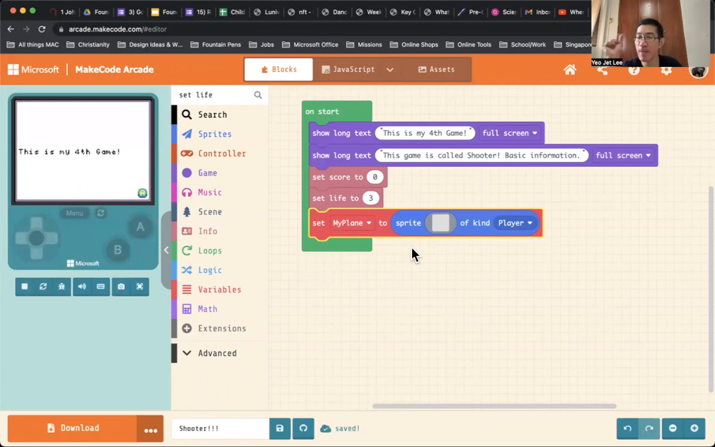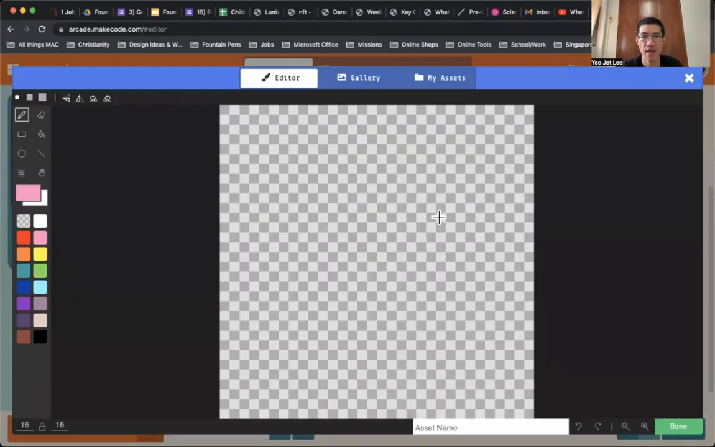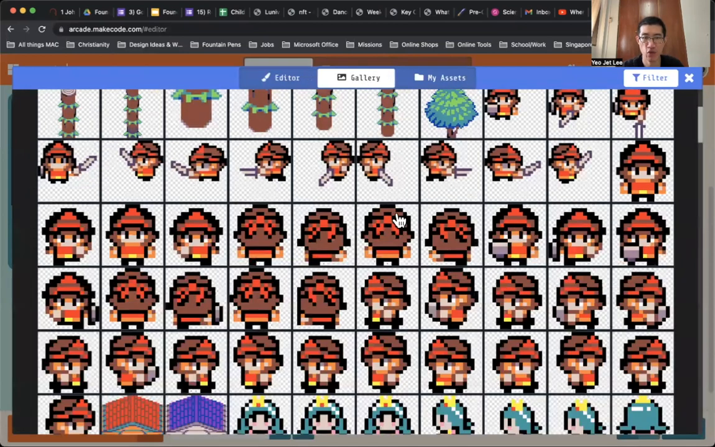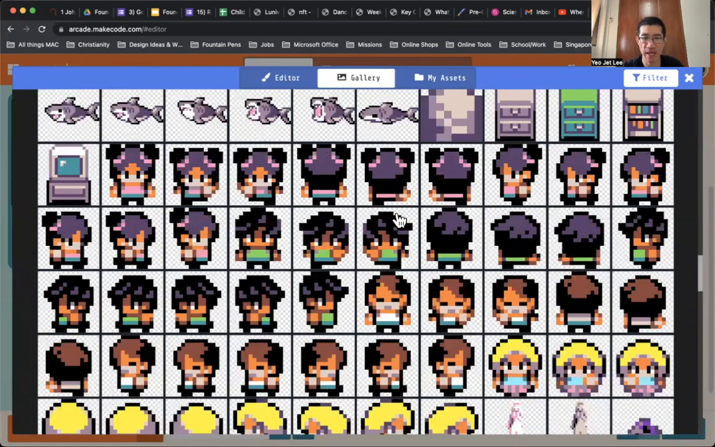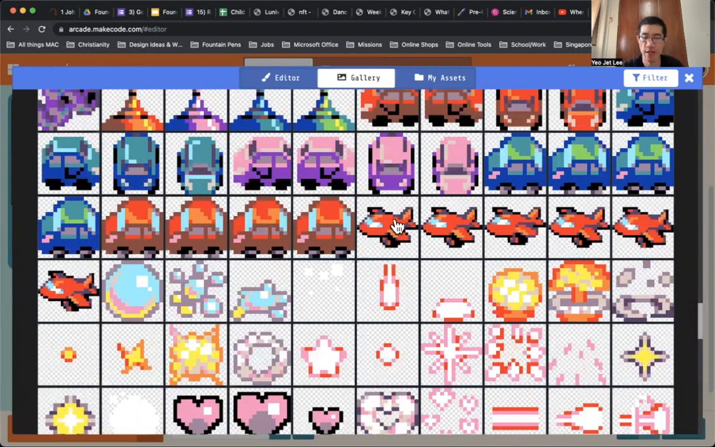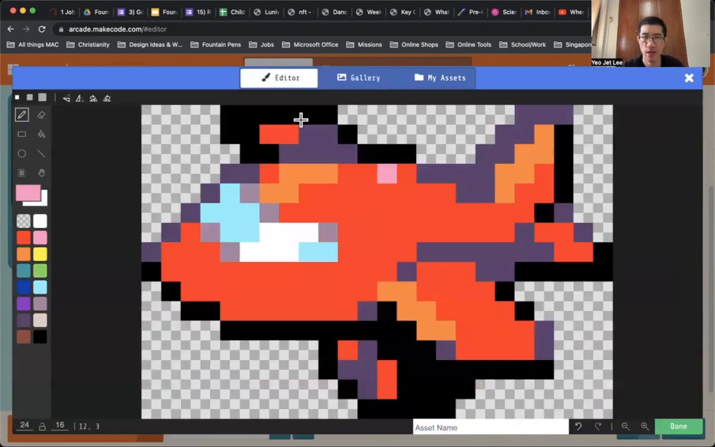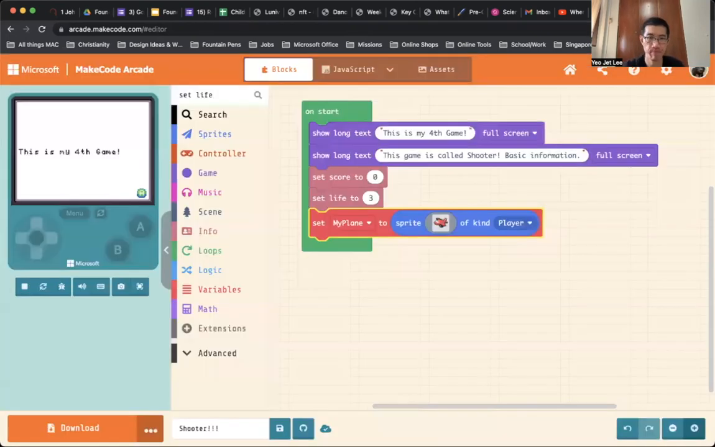And I'm going to give it an image. Over here, you can see the gray square. Clicking on this, I can choose an image. Children, I want you all to explore a little bit about this graphic editor. To save time, this is a crash course. We're going straight into gallery over here. We're going to scroll down and look for the red color plane, which is this one. Click on this. We loaded the image. Click on done at the bottom right of your screen.